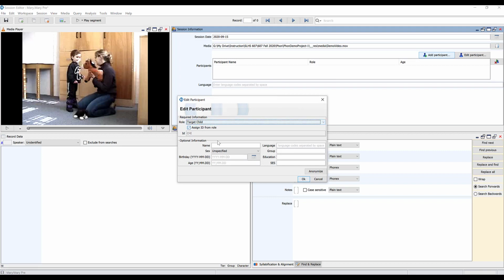Here, the child is the target child. You can provide more information like their name, birth date, and age. Birth date and age can be pretty useful because then Phon knows how much time elapsed between different sessions when you do analyses if you have multiple sessions.